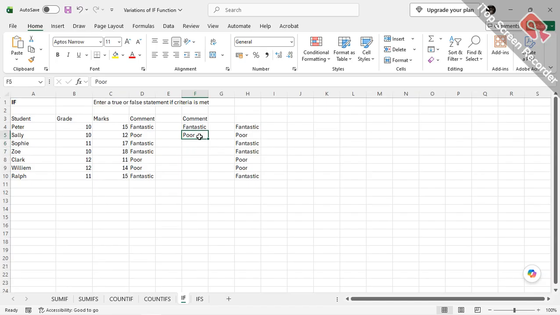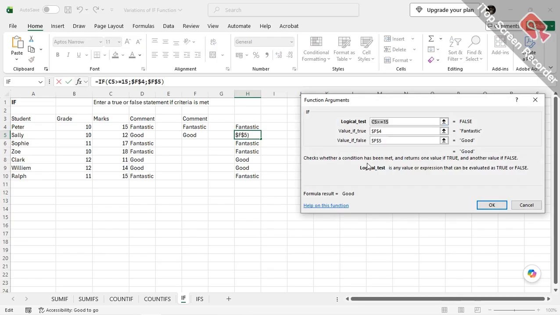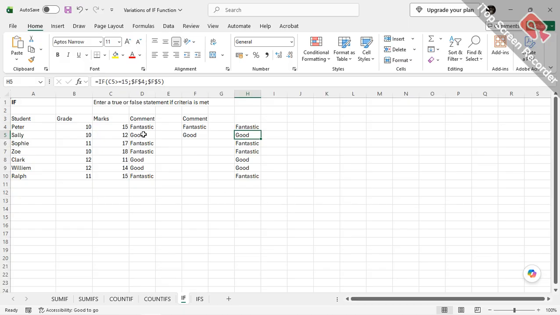So let's go back to good. Good. And enter, and it automatically updates. So that's another reason why we make use of cell references. If something changes within that cell, the formula automatically gets updated. And you'll also notice that as you type in your formula within the dialog box, Excel will be creating it at the top over here for you as well, so you can see what it looks like. So that is your if function. You have a logical test, you have a true statement, you have a false statement, and that is it.